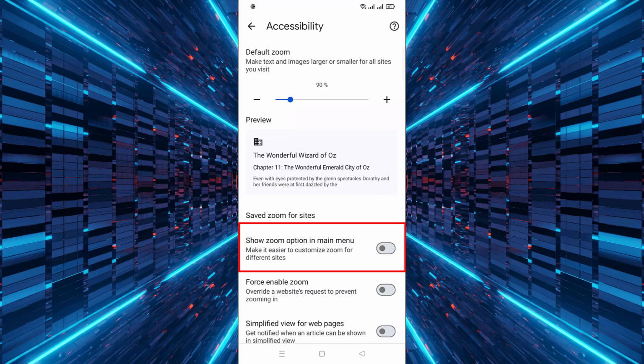Next, within Accessibility, scroll down until you see the Show Zoom option in Main Menu setting. Finally, turn on this feature by tapping the toggle button next to it. Once activated, you will notice that the Zoom option now appears in your main menu for easy access whenever you need it.